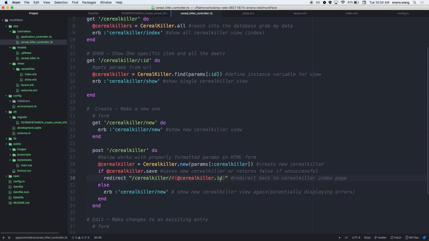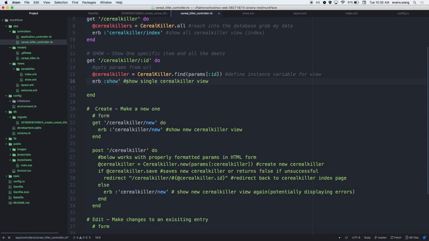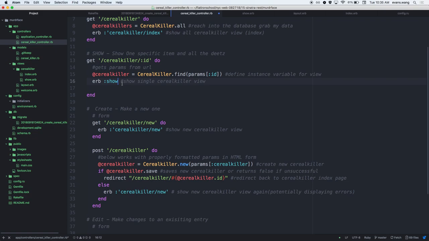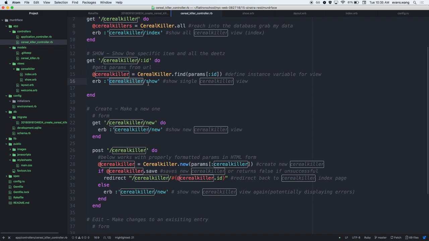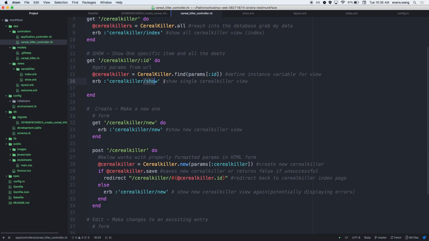Yeah? So be careful with the single quotes and the double quotes. Also, something I did not point out, before we were just doing something like this, show, right? When we were in the application controller for yesterday. But now I want to go into a nested resource, right? I want to go into a serial killer folder with the show. I must wrap it in quotes. If you do not, it will read this, and then it will stop. It will break right here. Okay? So if you're going to do a nested resource, put it in a string. That way it'll read it as one object. Cool?